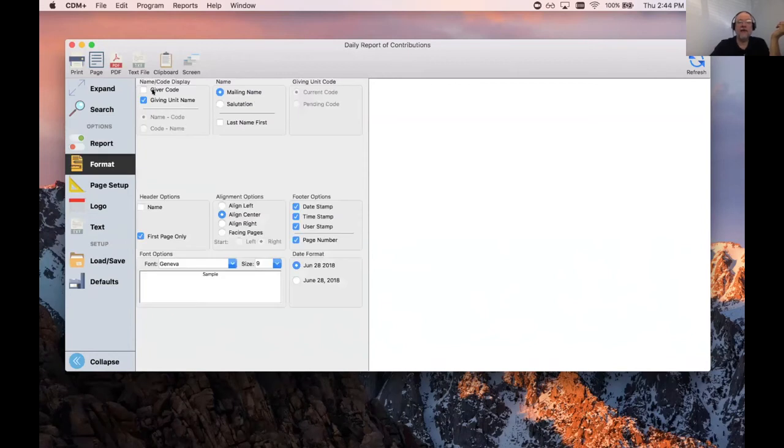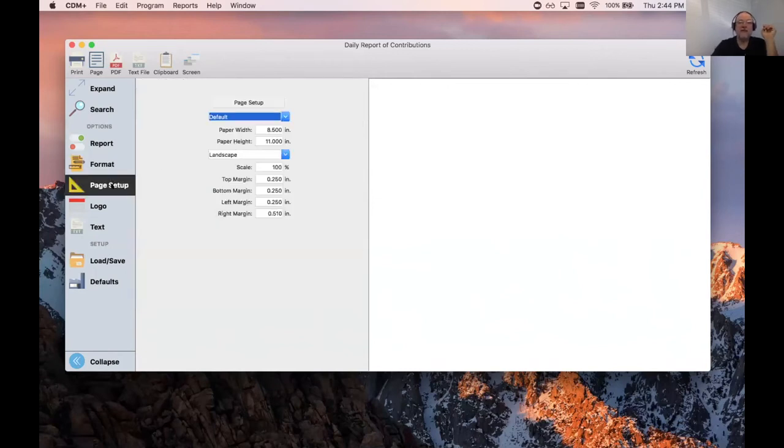And on the format tab, do I want to include the giver code or just the giving unit name? How do I want to format the name? Do I want to use mailing name, salutation, last name first? Those kinds of things. Page setup, where I can determine, do I want to print this portrait or landscape?